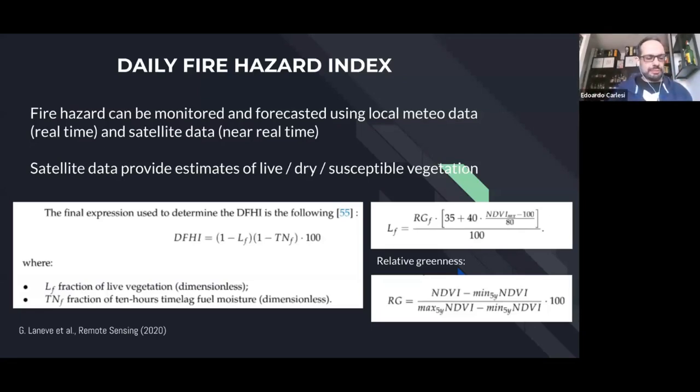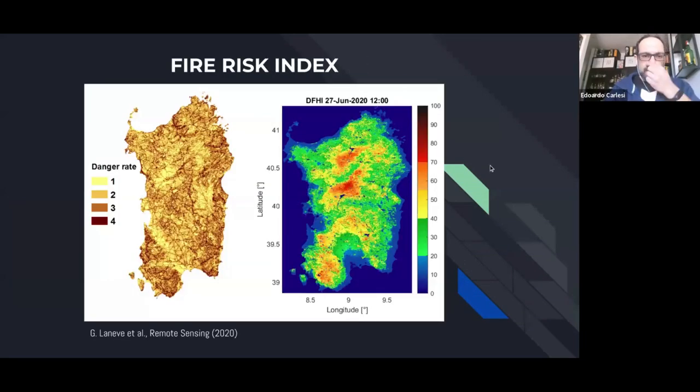How can we use this data, in practice, to get information about the fire risks in a given area? To end up with, this is one of the things that we want to build, again taken from the same paper. This is one application that was done in Sardinia. We want to look at different risks. This was taken in June 2020.